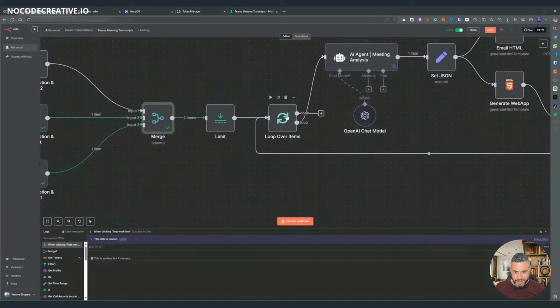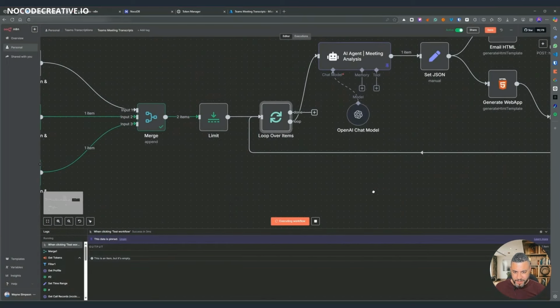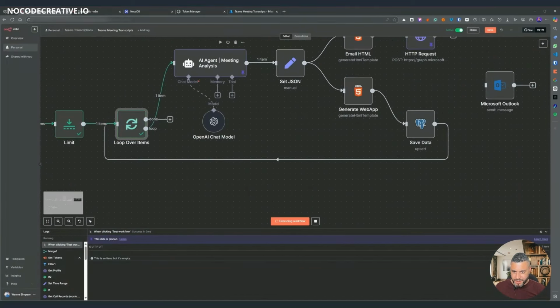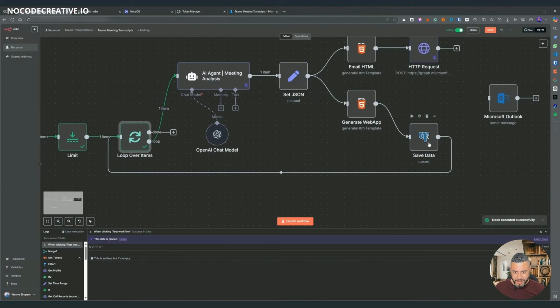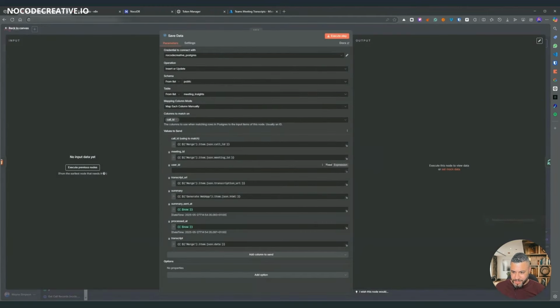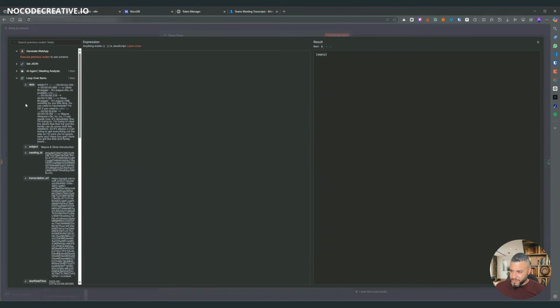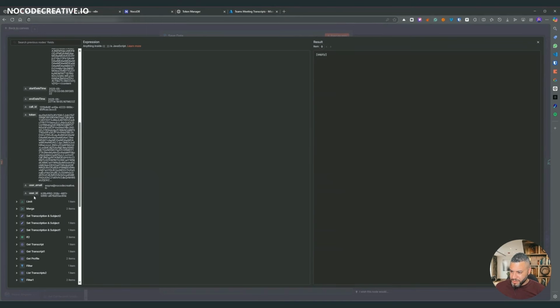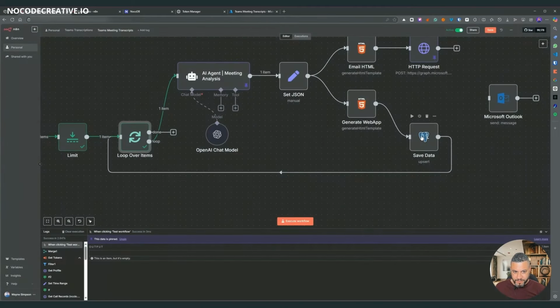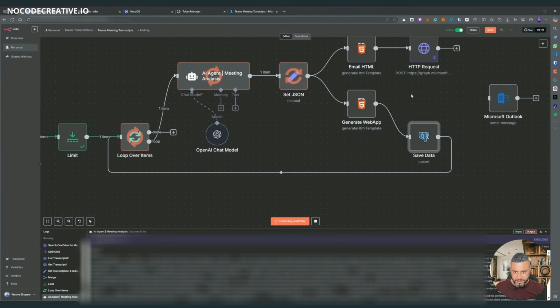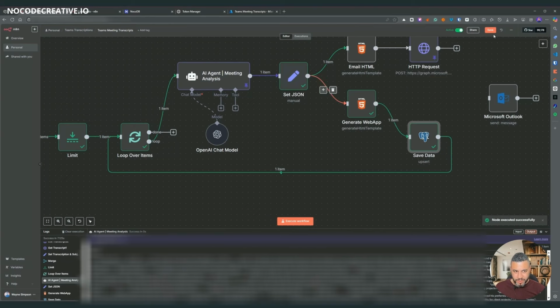Have our user ID, go into the loop. Great. Let's look at our saved data. We'll take an expression. We'll go to the loop and we'll grab the user ID. Test this. We're good to go.